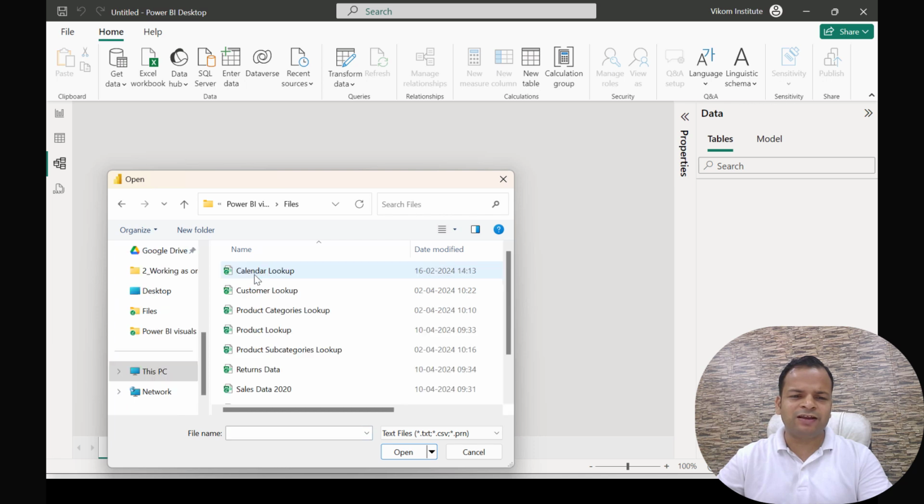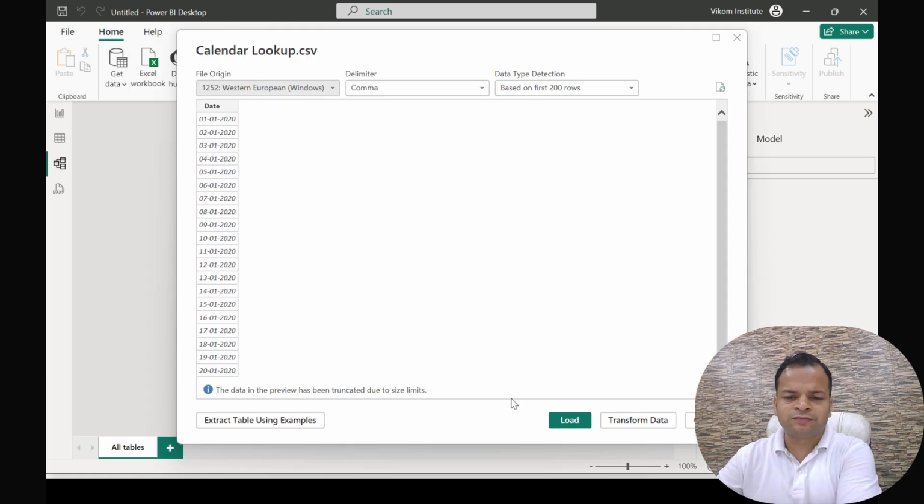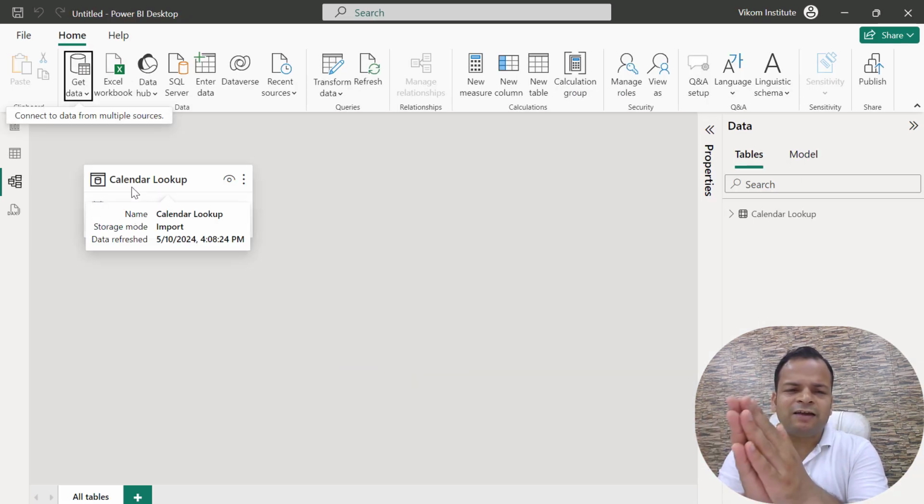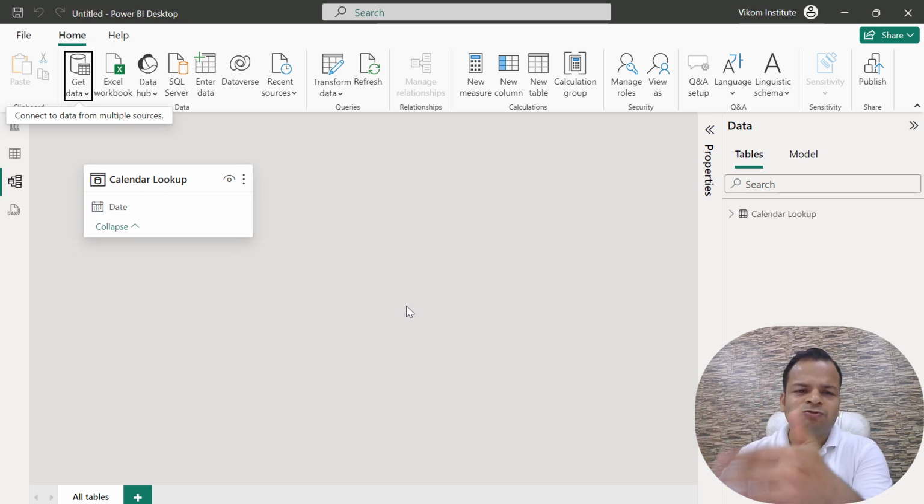Here we have files, and here I'm going to import my first file, that is calendar lookup. And this time I'm not transforming any data using Power Query. I am going to simply load my data to show you how this model view is going to work. Load. We will add some measures here, and I will explain how other visuals work with measures. I'm going to do that in DAX only, so I'm not going to use Power Query.